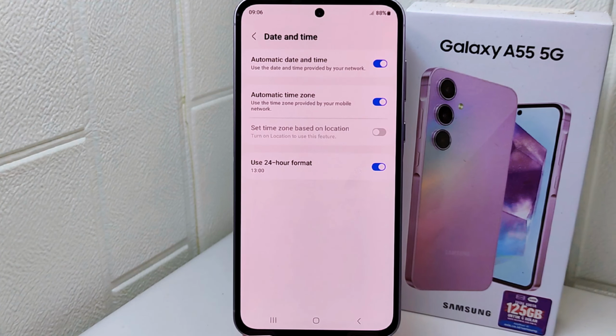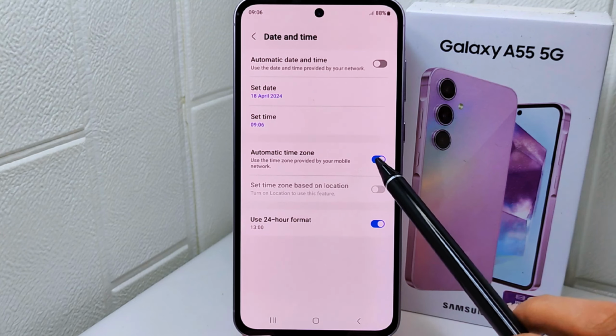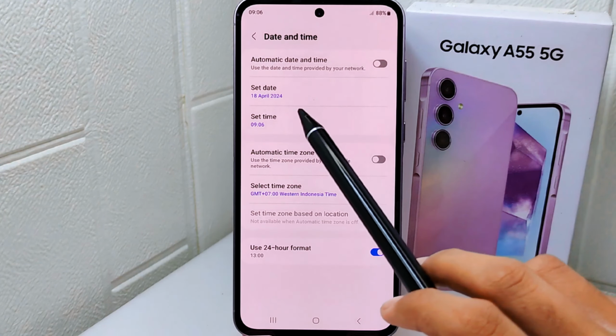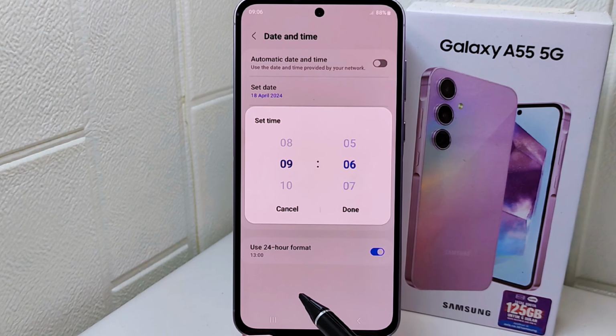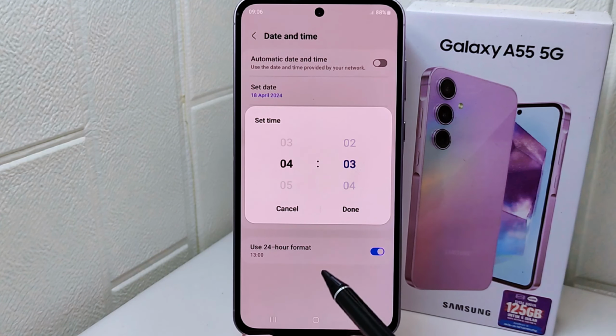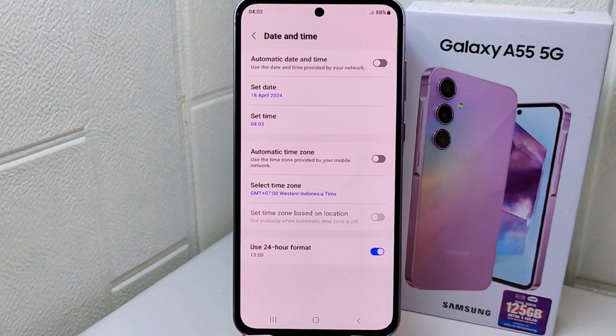And on this page, you can turn off this option and change the time here. Okay, after finishing, click the option to save. Well, that's the tutorial on how to change the time on the Samsung Galaxy A55 5G device.